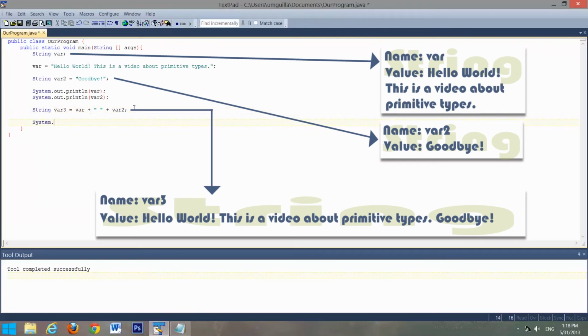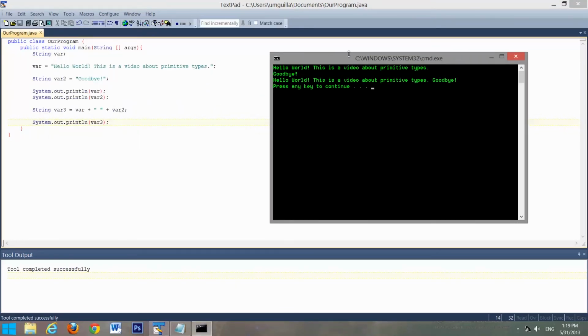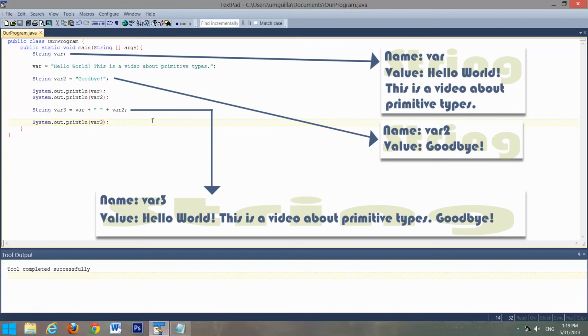So system.out.println, and we'll put var3. So now we can see what they all look like. So we'll go control 1, successful, control 2. Okay, so our first print printed out this, second one printed out this, and our third one printed out everything in the first one, and then a space, and then whatever is in our second one. Close down that. So that's the basics of string variables.